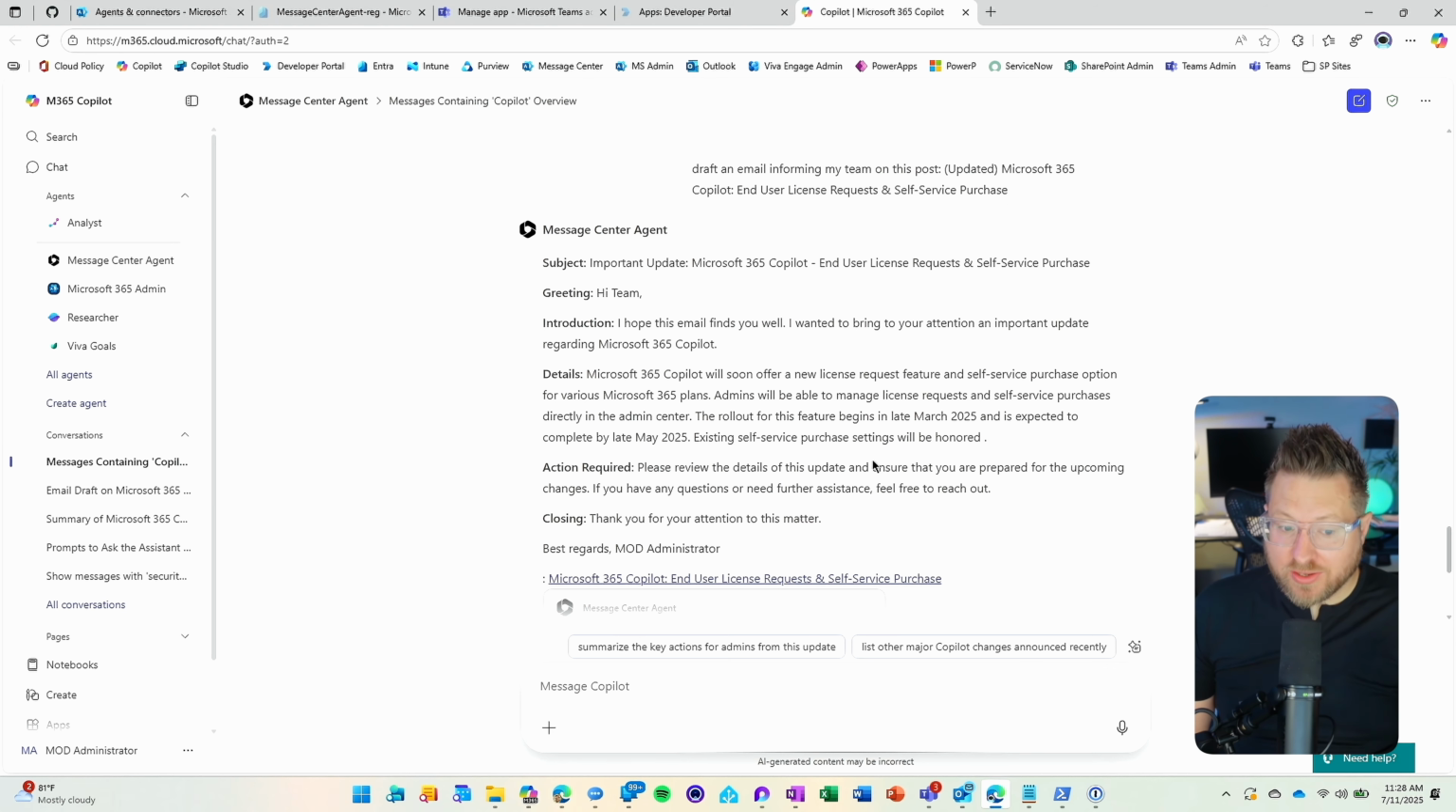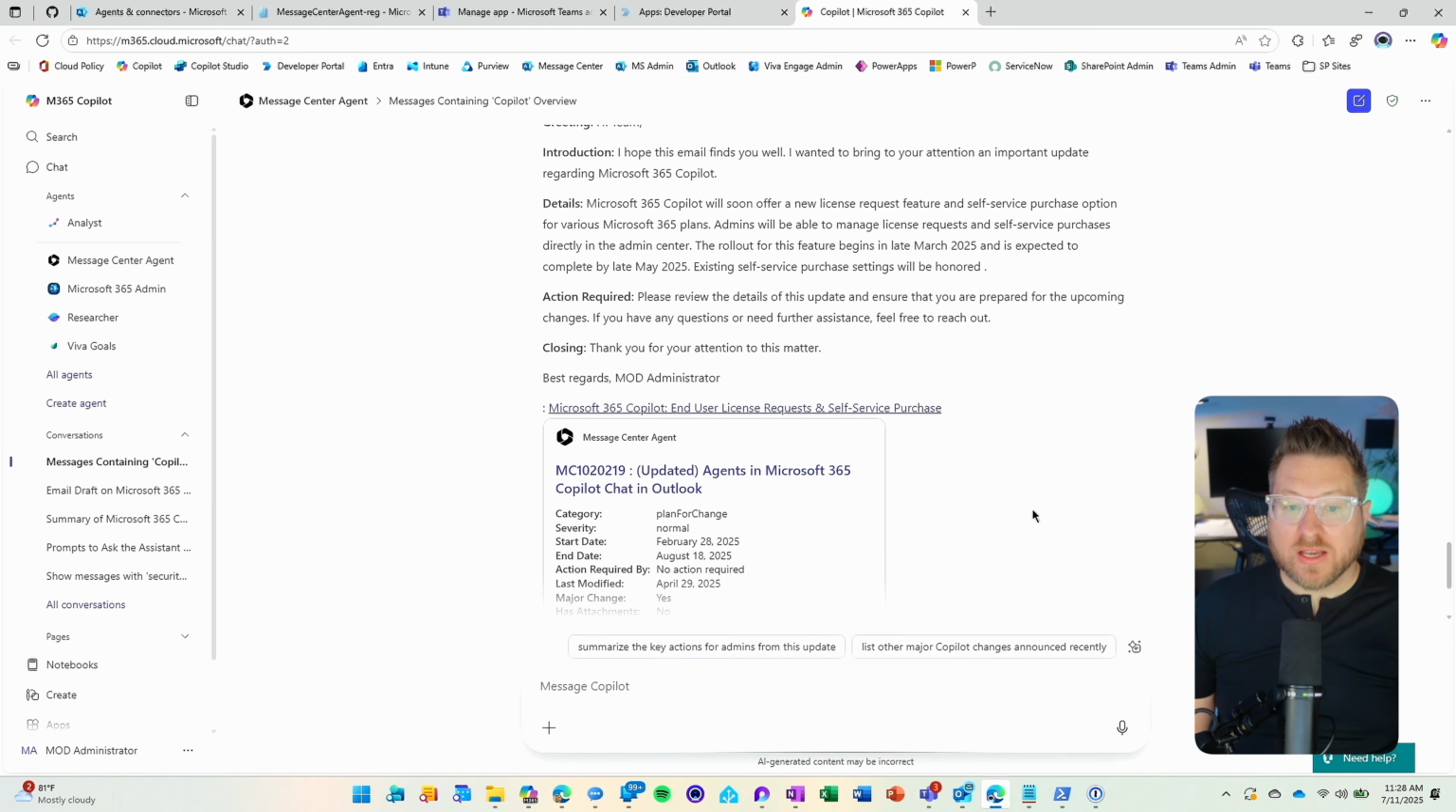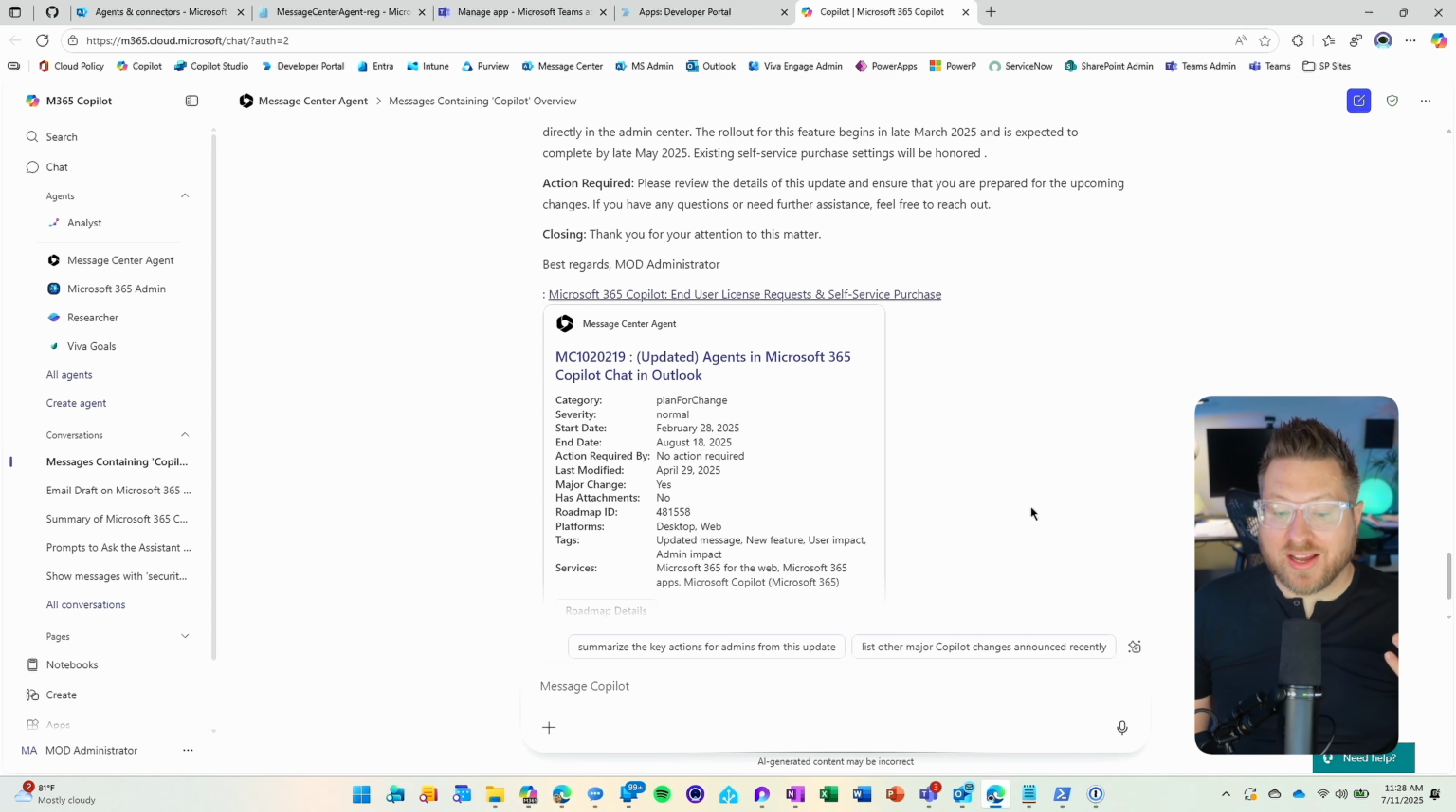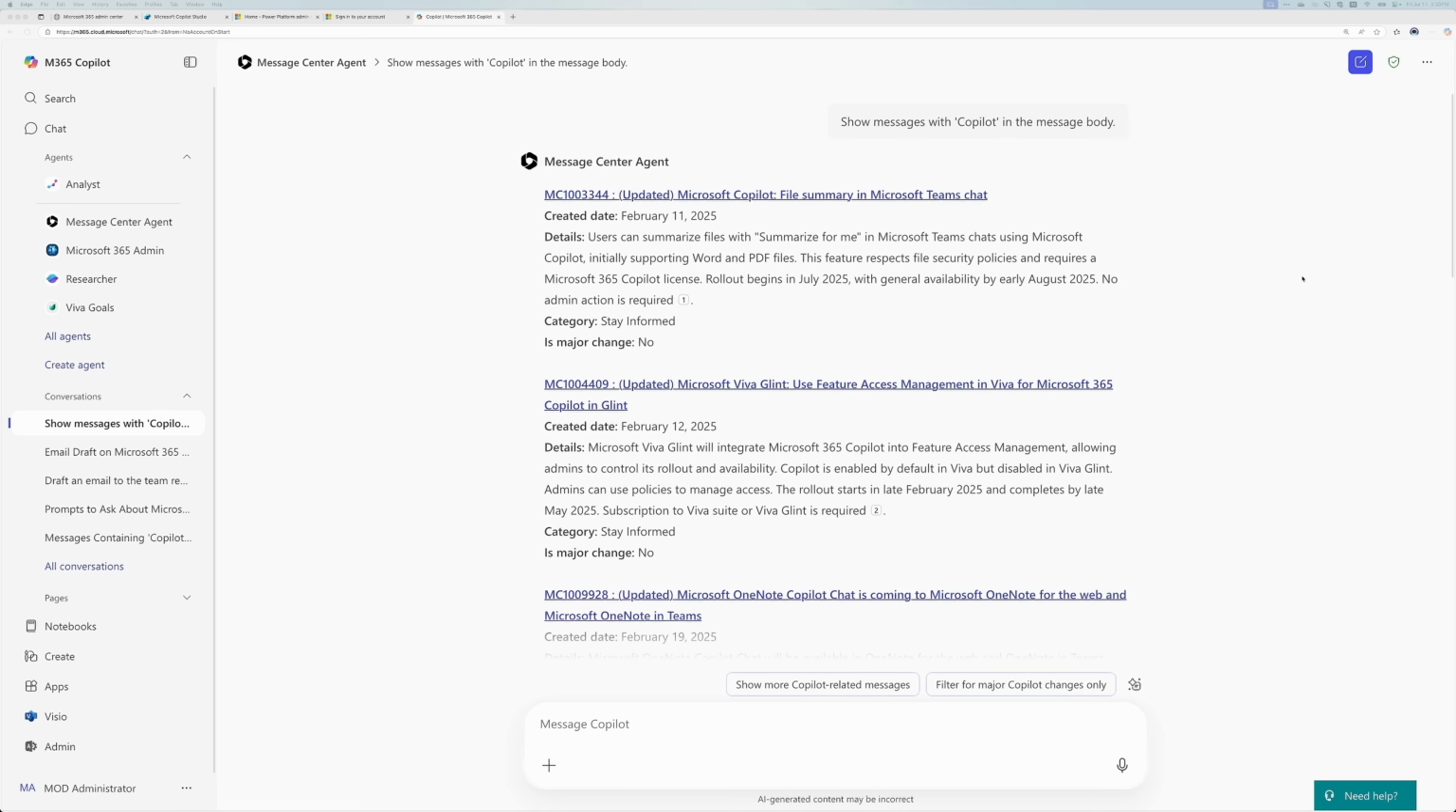So maybe that's important to you guys. So we can utilize this agent to help us draft emails and figure out what's really impactful for there. So one really cool thing that I wanted to show you that this agent does is its ability to highlight citations. So this is a declarative agent.